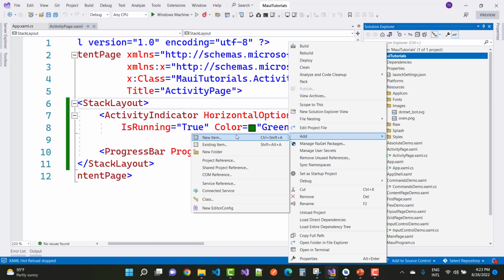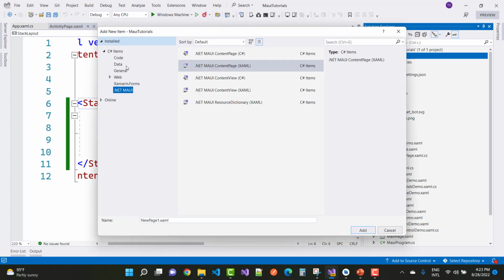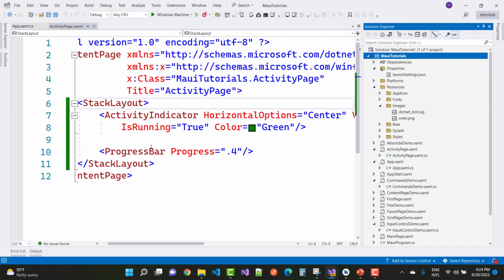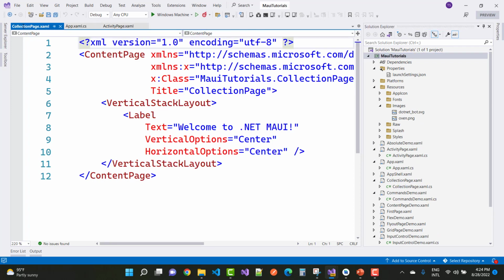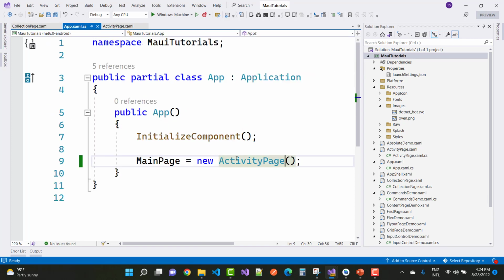Add a new item again, the .NET Maui content page, and name it collection page demo. In the app.xml file, just set the collection page as the first page. In the collection page, the first collection control is the Carousel view.